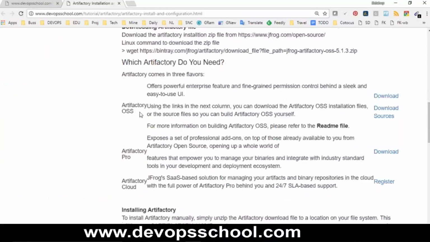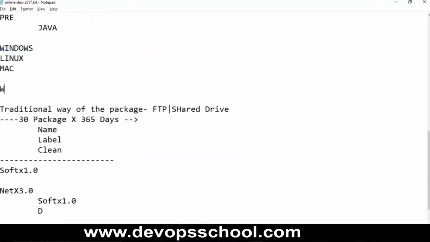Now one more thing you have to look at while installing is which flavor you want.